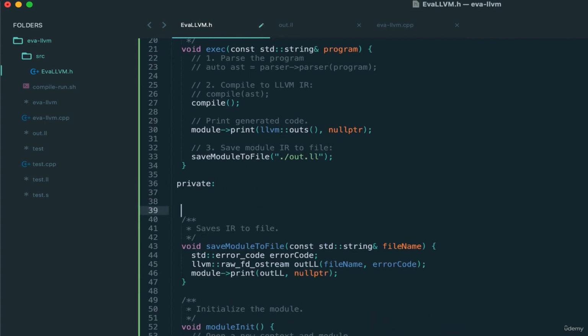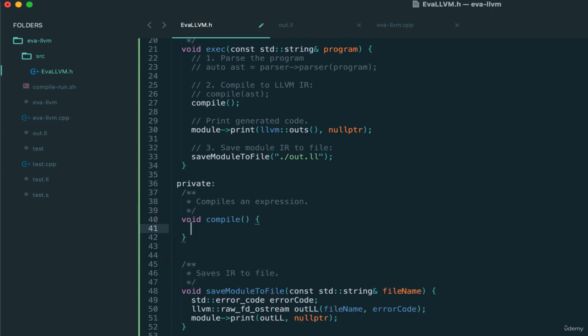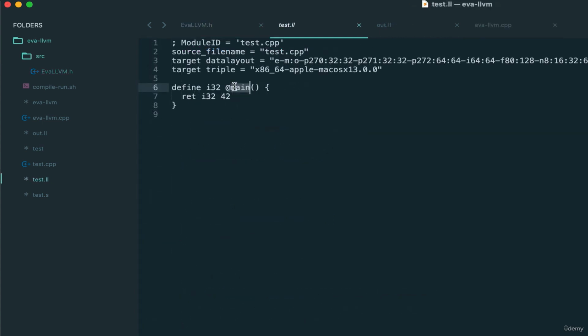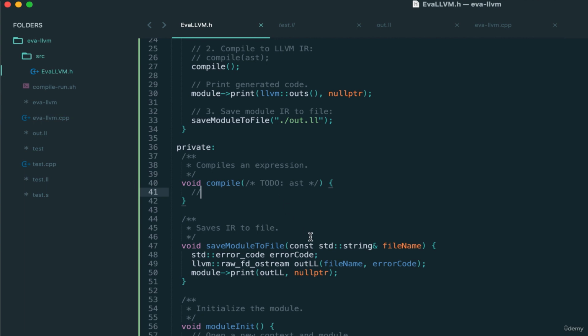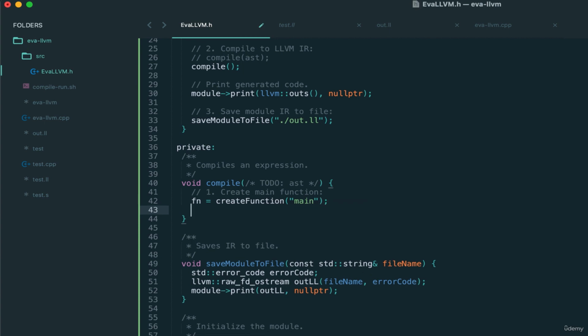Okay, so it looks like this. And let's introduce this helper method, compile. I'm leaving a to-do to add the AST here. And for now, let's just compile the main function, exactly the same code, which returns 42. So as we said, we need to have an entry point, that is the main function, right? That's the first step. I will introduce a method called createFunction, passing the name.